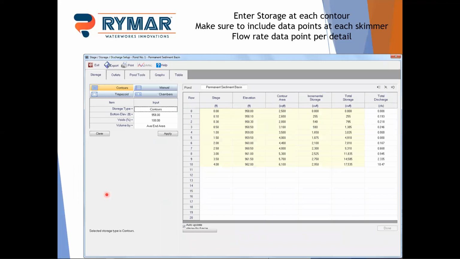Again, we did our stage storage inputs here, but you'll see when we did this, we actually did create a stage at each data point where we had skimmer flow rate. So we put in a 0.1, a 0.3, and then every half a foot. Obviously this was done as a demonstration. You may feel comfortable doing it every foot and just plugging in the skimmer flows from there. If you want to really get that flow rate curve down, plug it in every half a foot.